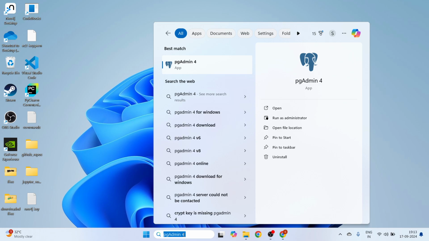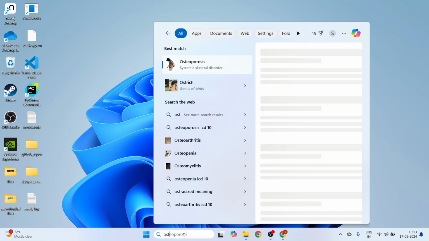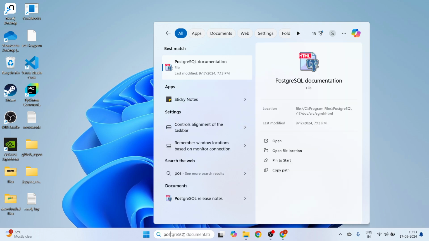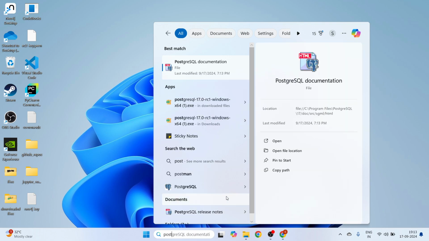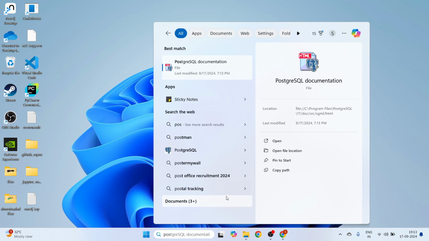So we also have the Postgres command line tools as well. So for that you can just search Postgres. So you would have this documentation and other things that you need. So yeah, okay. So that's one thing. So we also have this PostgreSQL thing.